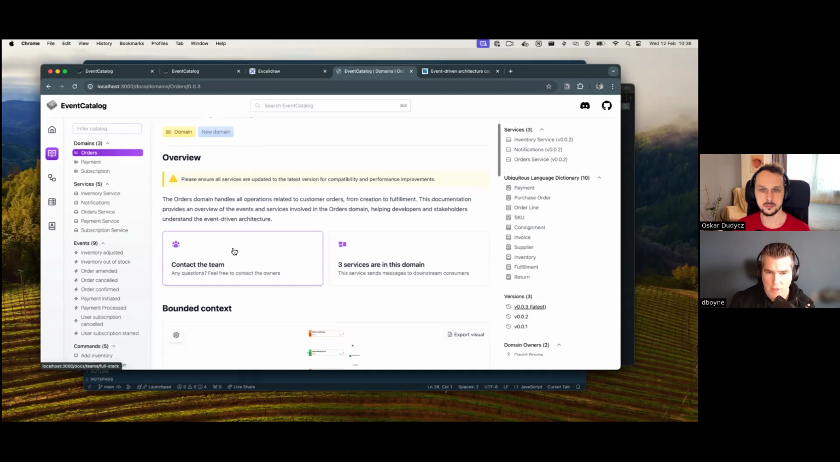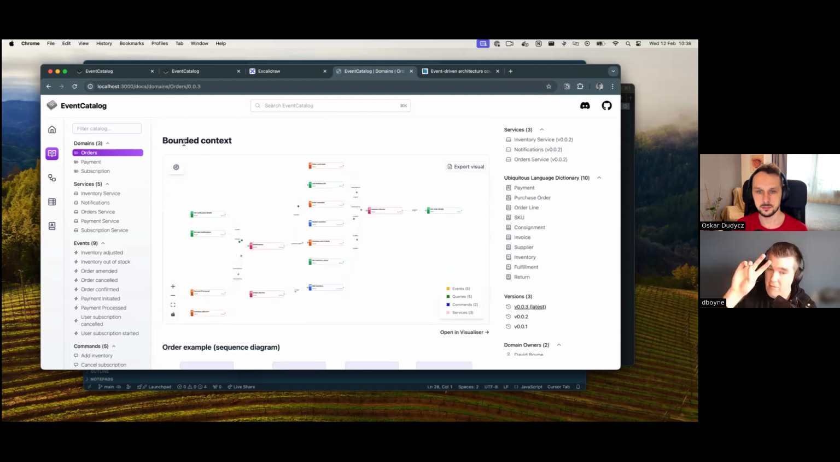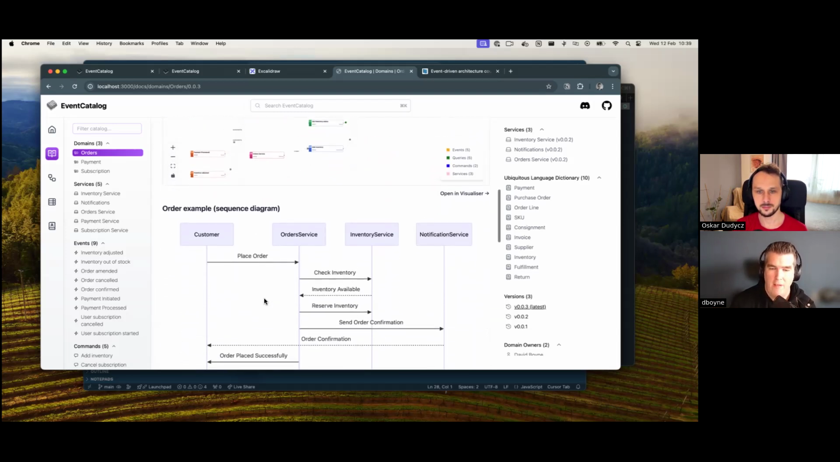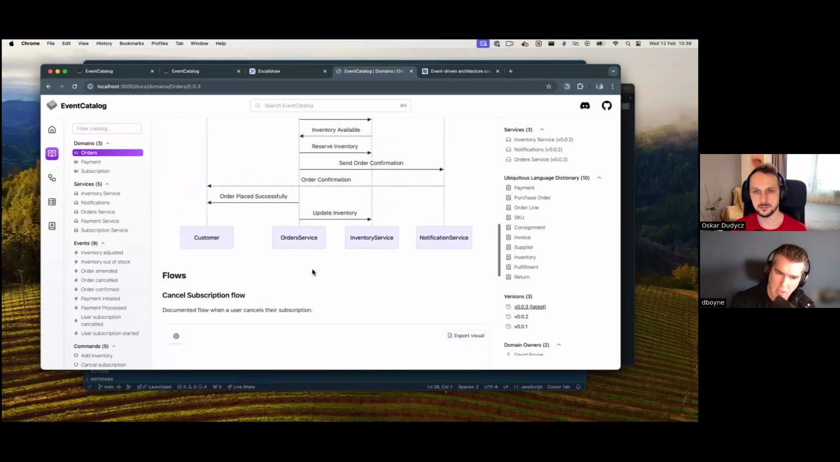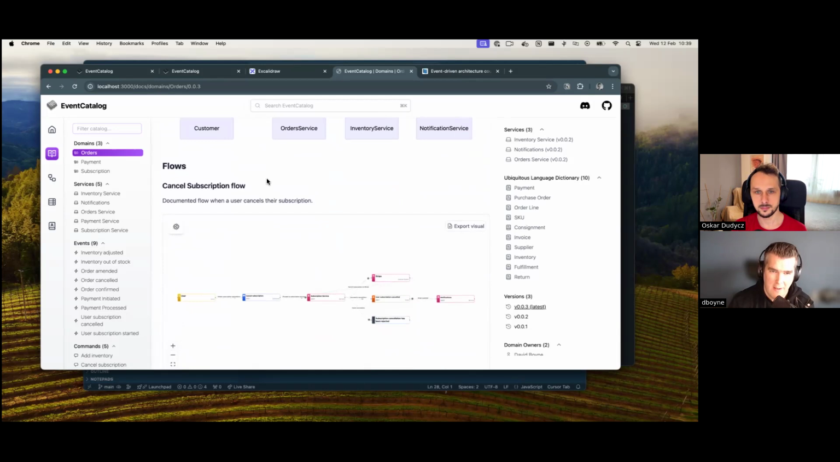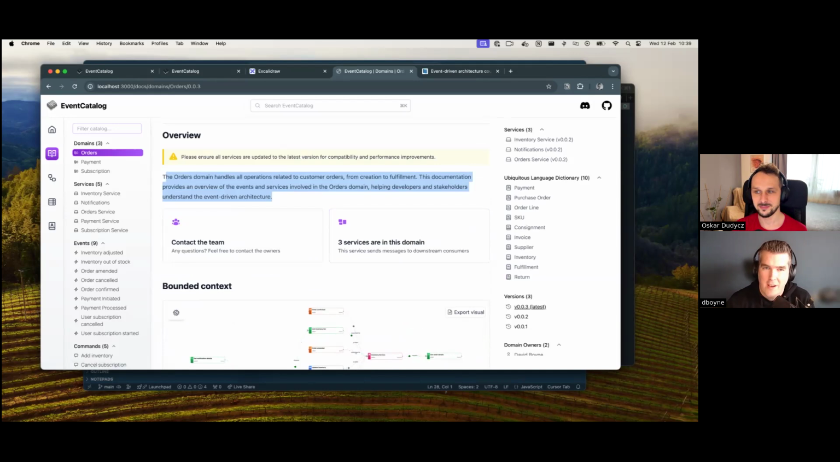So here is a domain of orders. We have some stuff. We have this thing here, which is a component. We'll have a look at this. We have a visual representation of the domain, which is in theory the bounded context. That's what I documented it as. We have the ability to add mermaid diagrams if you want to do that, and different flows. I'll get into all of this. There's quite a lot going on actually. So let's have a look at the code. Let's get to the code and start with the domain.